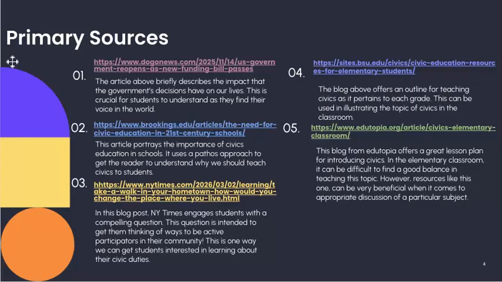So, especially when there's that gray area and we don't know really how to deliver that information in the classroom, tools like this can be very helpful. The last one is another blog from Edutopia, and it's really just a great lesson plan tool for introducing civics. In the elementary classroom, it can definitely be difficult to find a good balance when it comes to teaching this topic, as I previously mentioned.